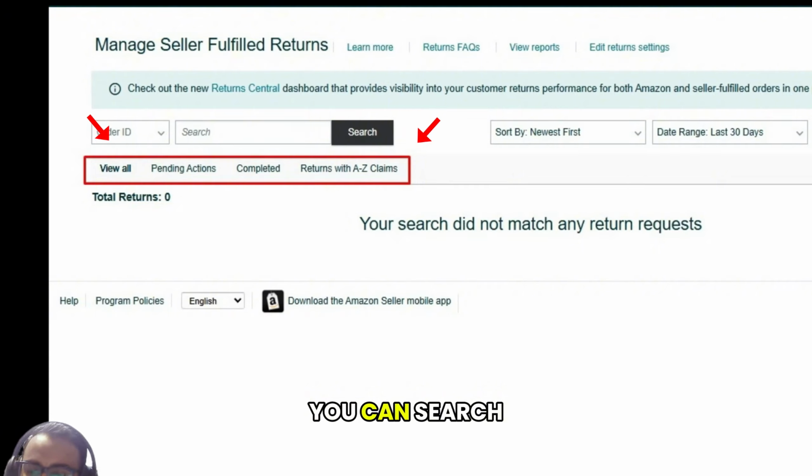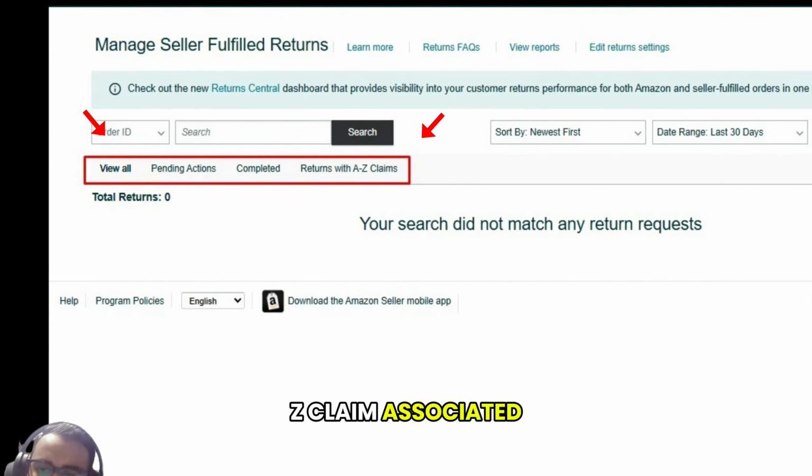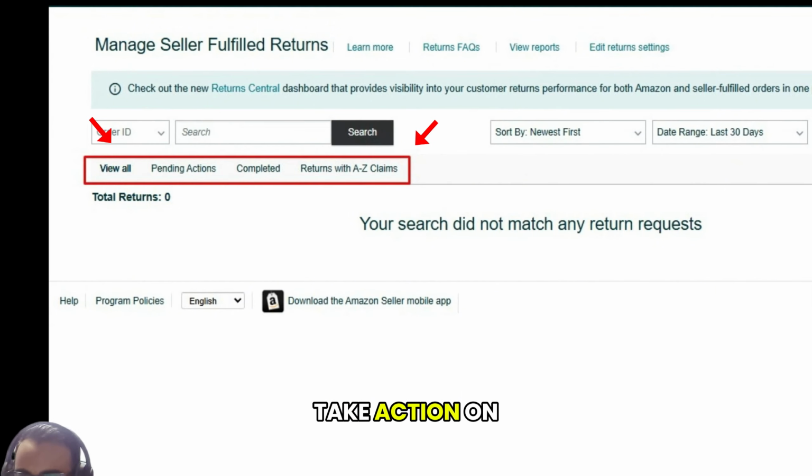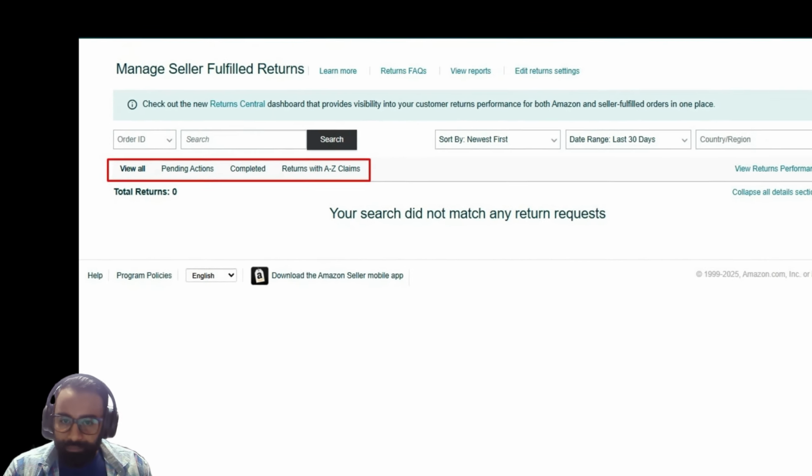On this page, you can search for a specific return request or use the quick filters at the top to see returns that are pending action, which require you to review them, as well as returns that have been completed or have a claim associated with them. That allows you to quickly take action on the returns that need your immediate attention, right?